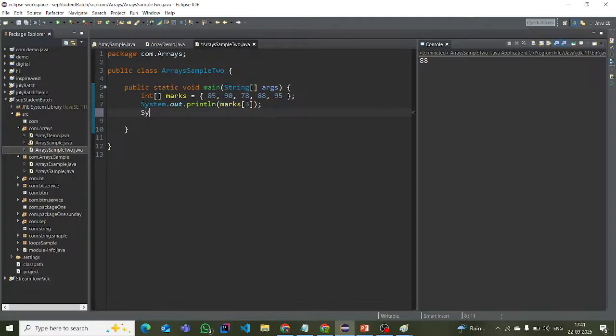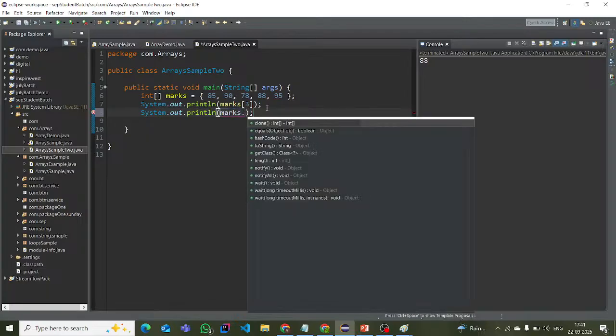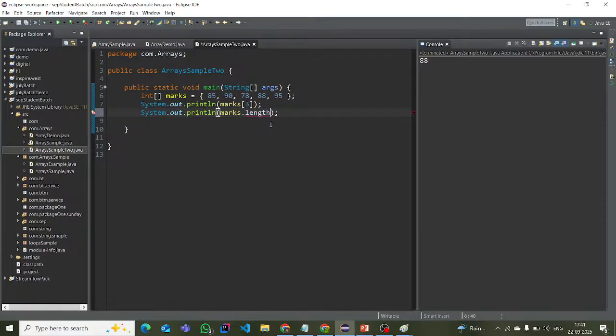So one more method is there. Let me write system.out.println, marks dot length. Let me save this one. If you give marks dot length, it will give the size of the array.